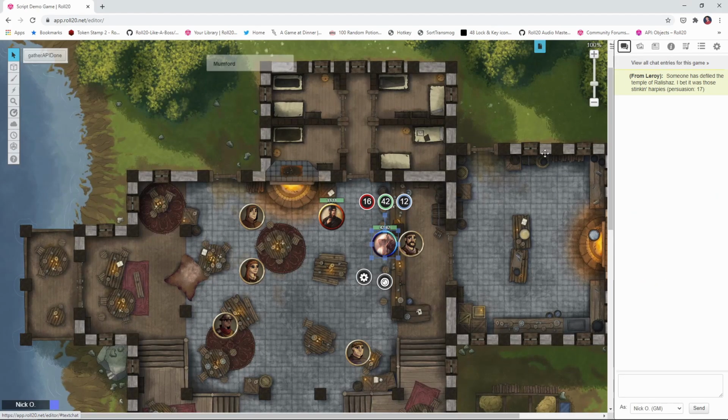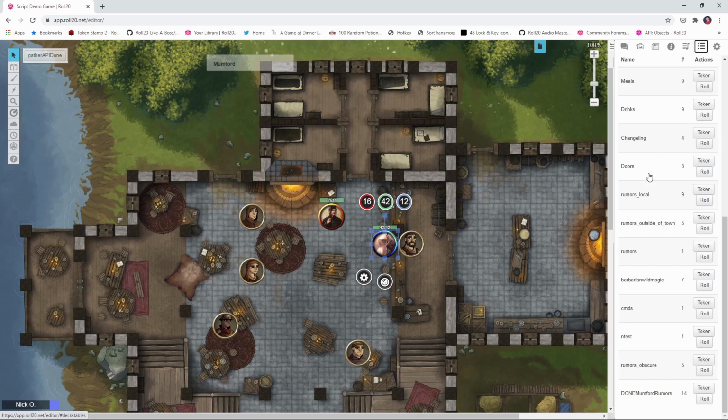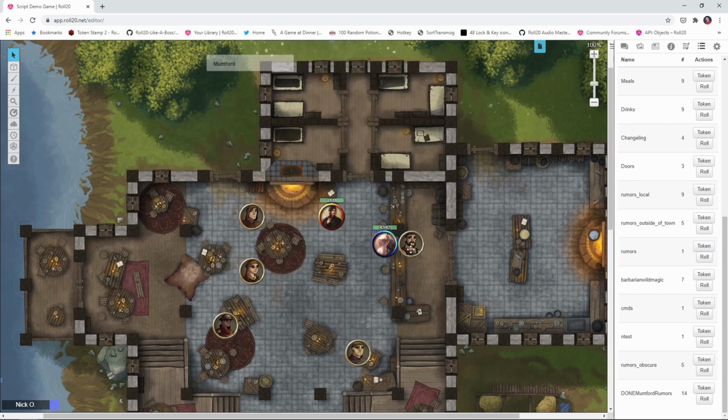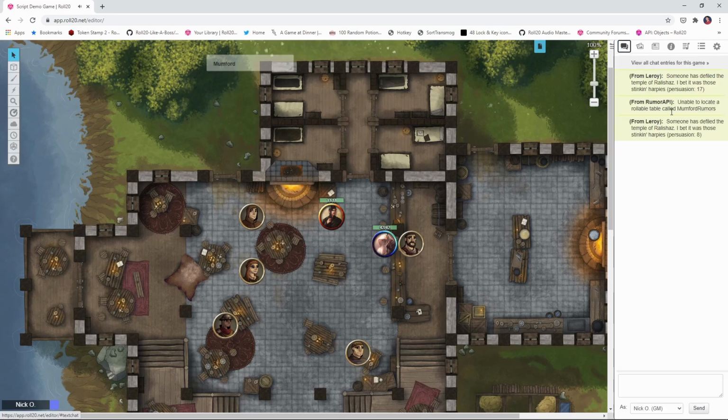A couple of other real quick things to mention. In your rollable tables that you set up for the rumors, you want to make sure that this box, players can roll from table, is checked. And the very first time that a player runs this script, if I do this for the first time right now, you will get a message saying that you are unable to locate a rollable table called player name rumors. That's a setup step. There's nothing wrong with anything at this point. All that means is the player didn't have any rumors that they already knew yet.